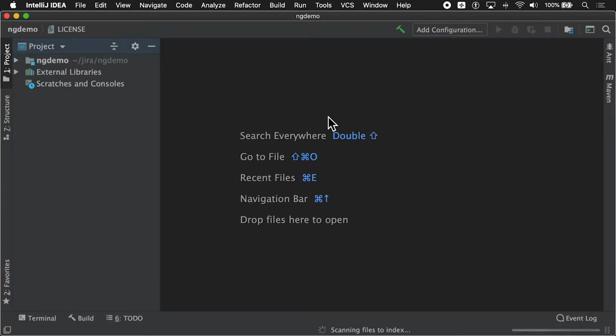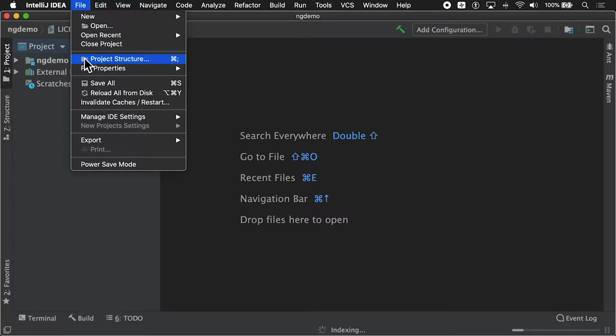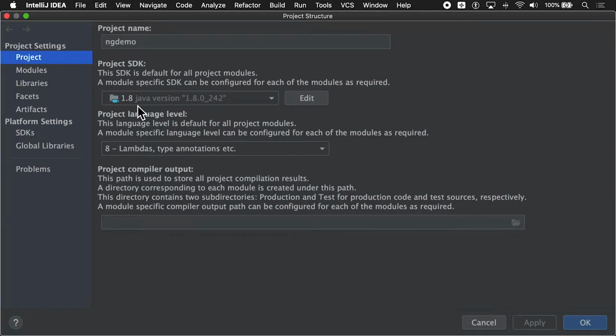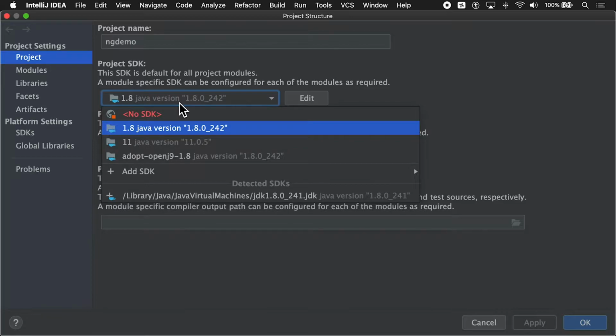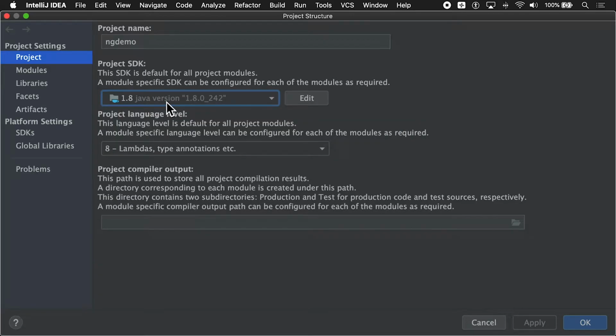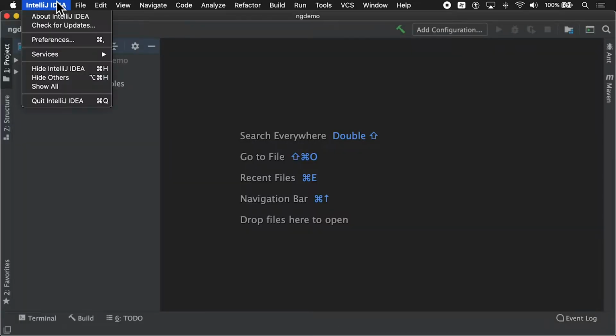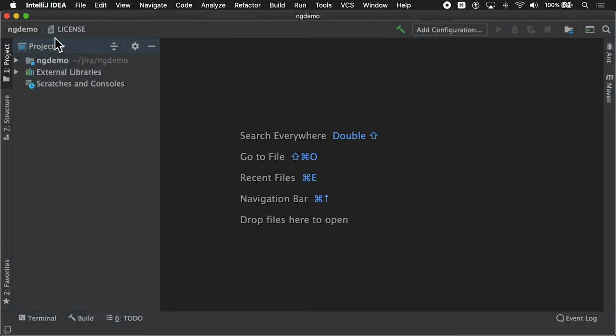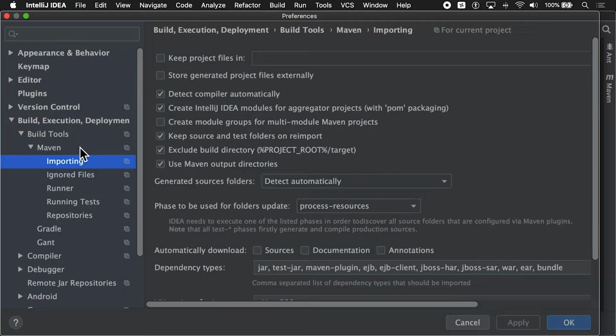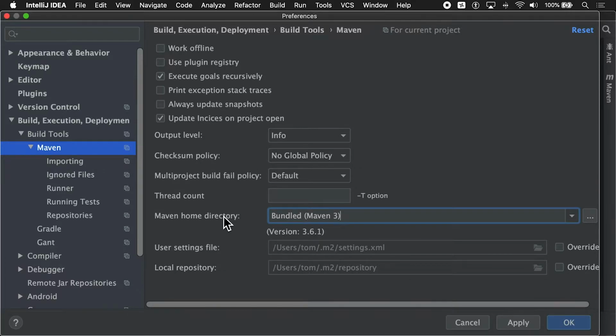We will need to customize IntelliJ to work with Atlassian. Click on File, Project Structure, and then make sure the project SDK is 1.8, the one we just installed, and that the language level is 8. Then click OK. Go to IntelliJ Preferences, and then the Maven tab on the left. We will need to change the Maven home directory from the version bundled with IntelliJ to our custom Atlassian version.